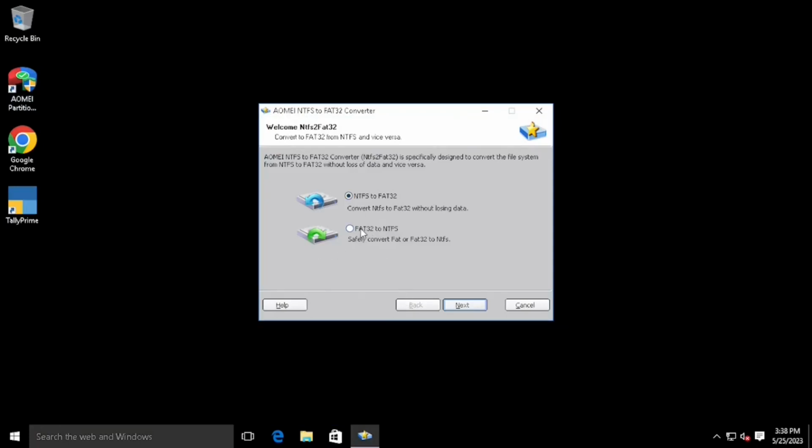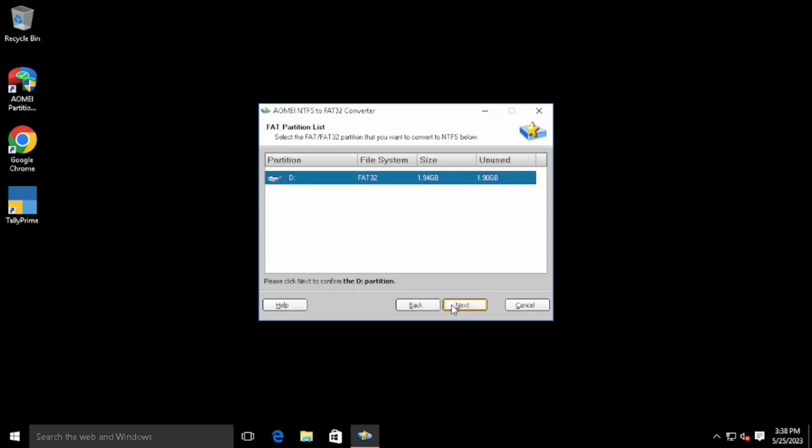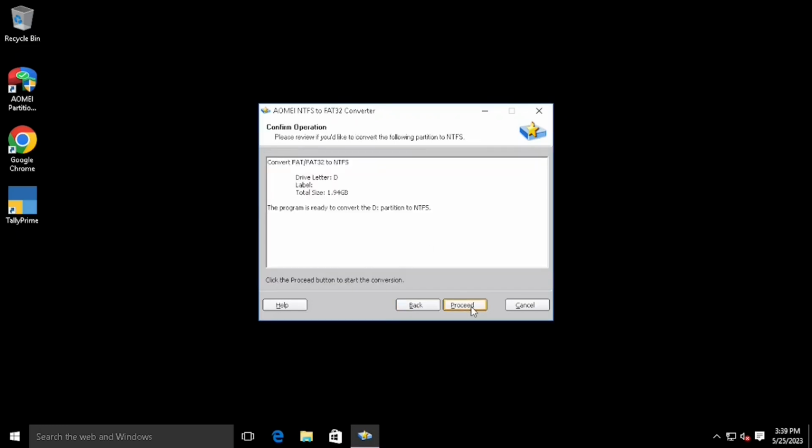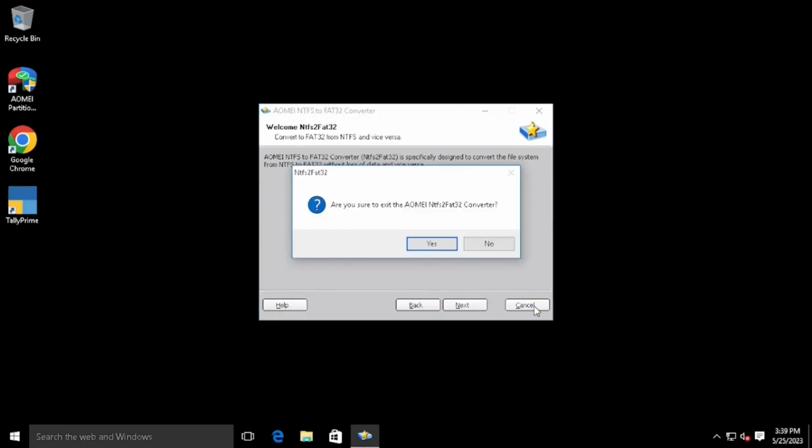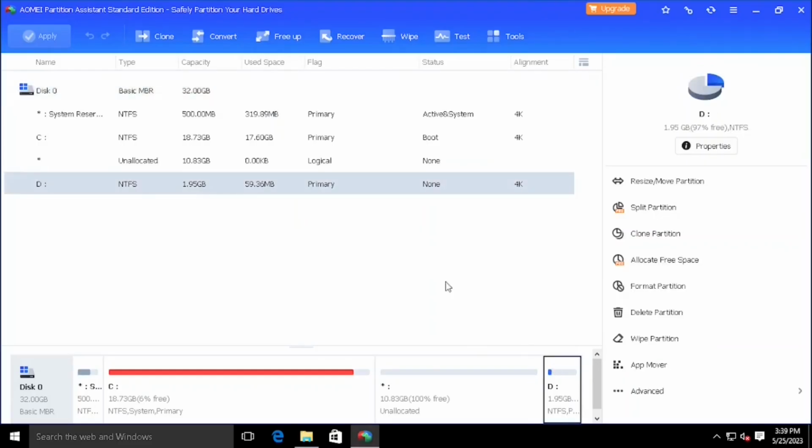Here, if I am selecting NTFS to FAT, only the source drive with NTFS file system will be visible. If I am selecting FAT32, the source drive with FAT32 will be visible. Here I am selecting FAT to NTFS. Now all the FAT drives will be visible. Here I am having only one, so only one will be visible. So I am selecting that one, then press the next button, then proceed. Once after converting, it will be in NTFS file system format.